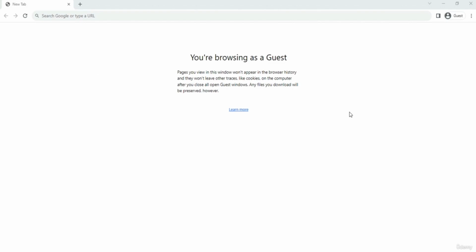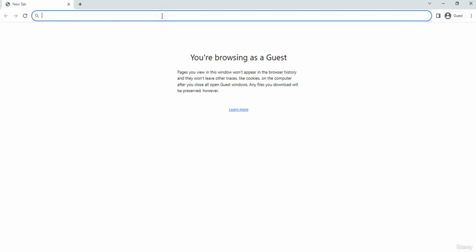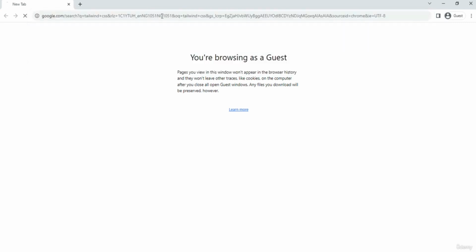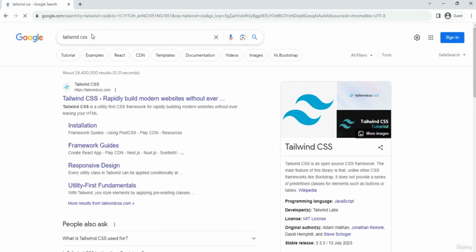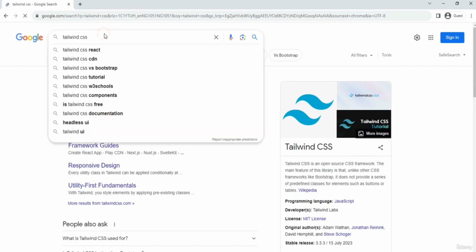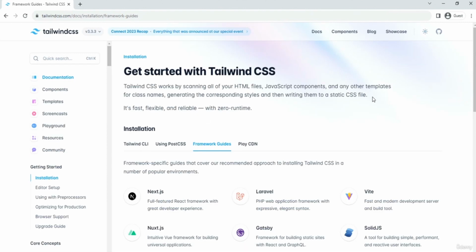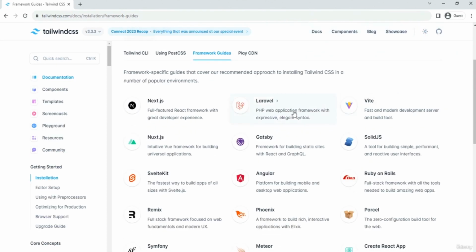In this lecture, we are going to learn how to install Laravel together with Tailwind CSS. You just go to Google and search for Tailwind CSS. When you search for Tailwind CSS, this is it here. What you need to do is click on this framework guide. As you click on framework guide, now we are going to work with Laravel. So we click on Laravel.